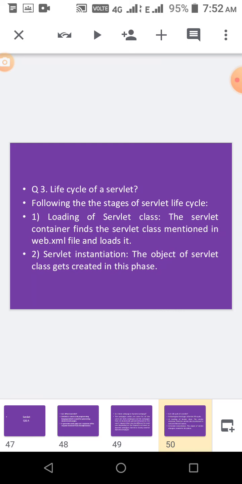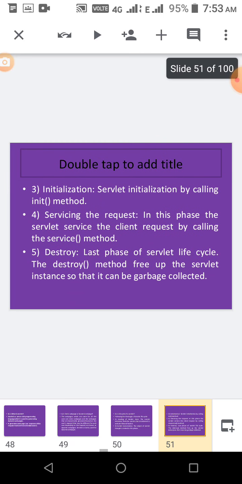And the next step, servlet instantiation, then the initialization phase. So these are the main 3 phases. The initialization phase is called by the init method, and then servicing. Servicing means request and response, and then the last step is destroy. Whatever was created will be deleted, that is, freeing up the servlet instance, and that is called the destroy method.